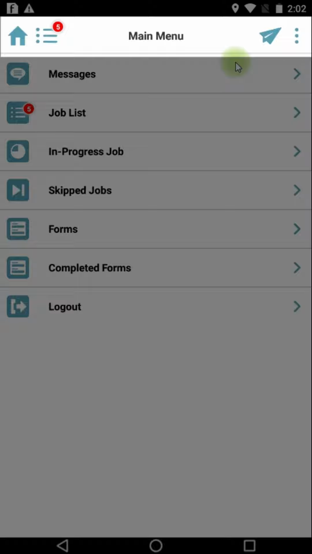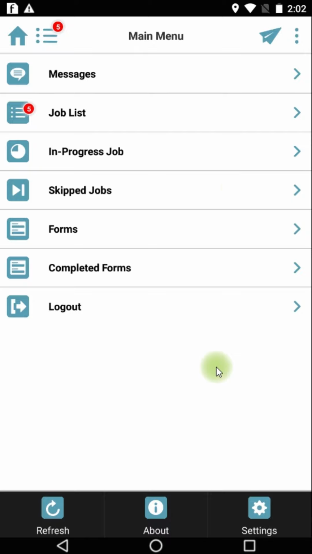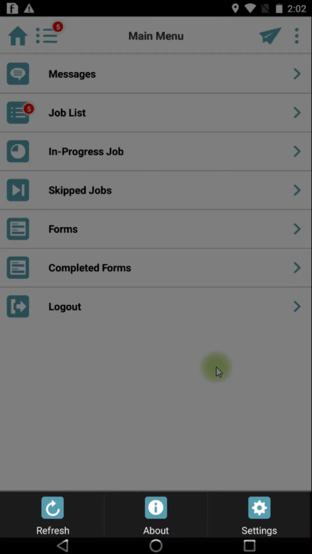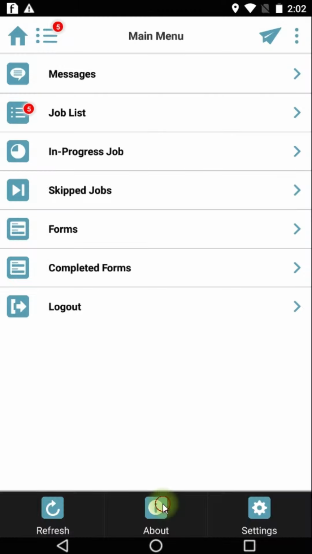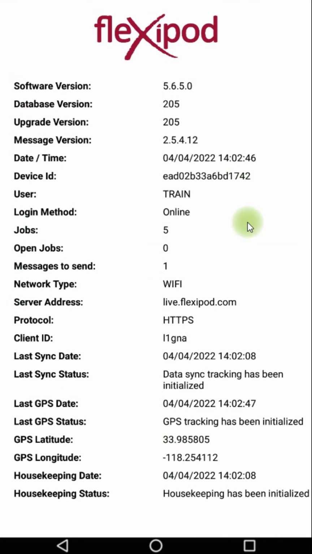On the far right hand side, we have three dots stacked on top of each other. This represents other functions. Tapping on it will bring up three other options which appear as blue icons at the bottom of your screen. These are Refresh, About and Settings. Tapping the refresh button will reload the information being sent to the app. This can be useful if you're waiting for a job to appear and it hasn't loaded into your device just yet. The About screen provides general information about your device and the jobs assigned to you.